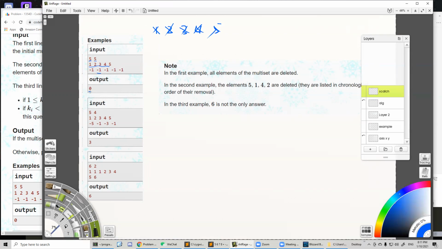and we output, because the array is empty now, 0. For the second case, the initial array is 1, 2, 3, 4, 5, and we want to remove the 5th number first. So this one is removed, and then remove the first number. This one removed. Then remove the third number, 1, 2, 3, and remove the first number, 2. So only 3 remains in the array.